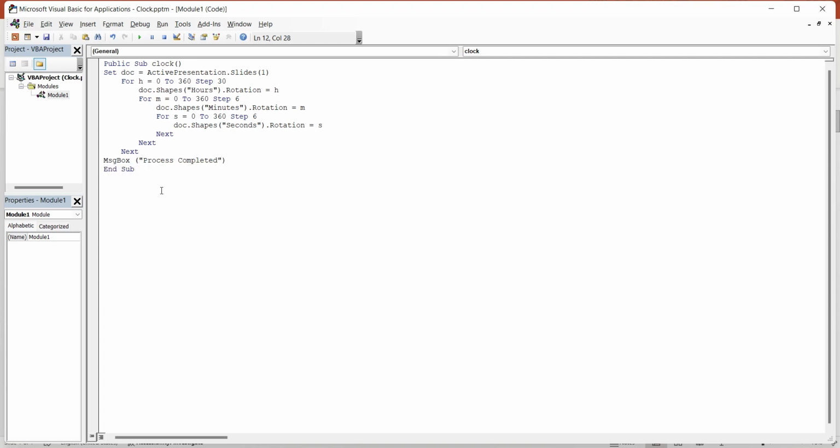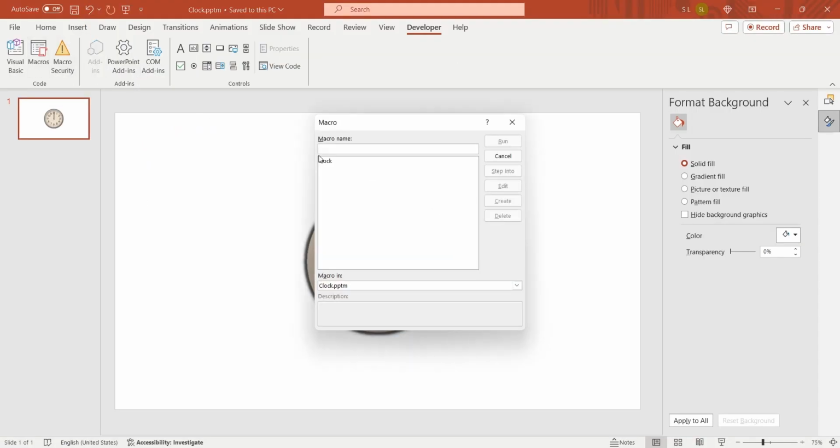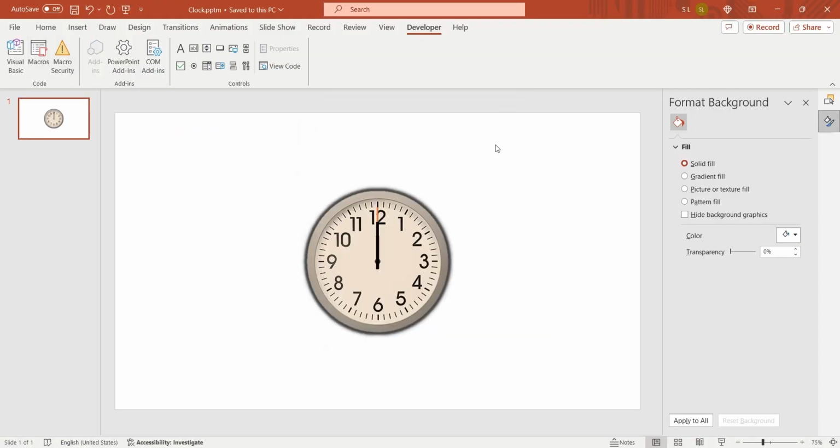Let's test this code, by running the macro, from Developer tab. This is a long loop, which iterates for 86,400 times. Therefore, during the loop, the file may become unresponsive. But if loop completes without any error, that means code is working fine. And here it is, the message shows that code worked fine.